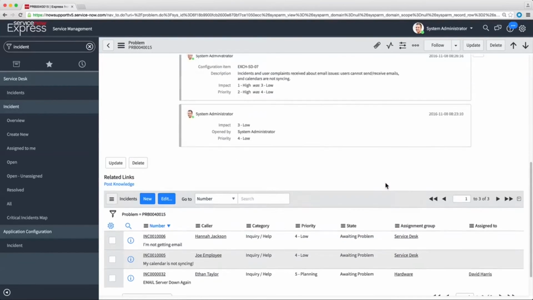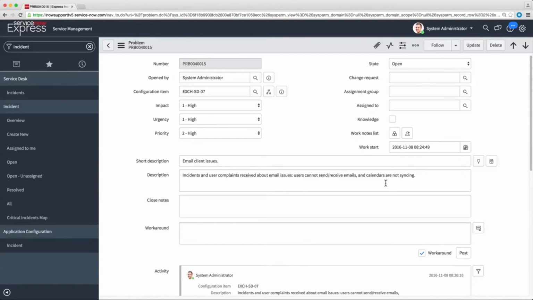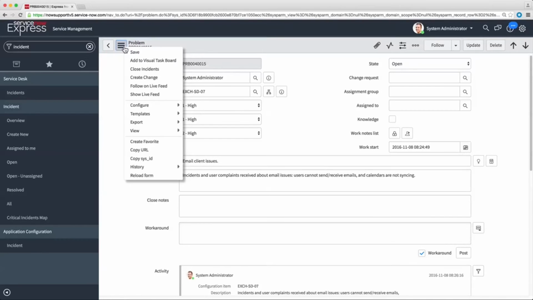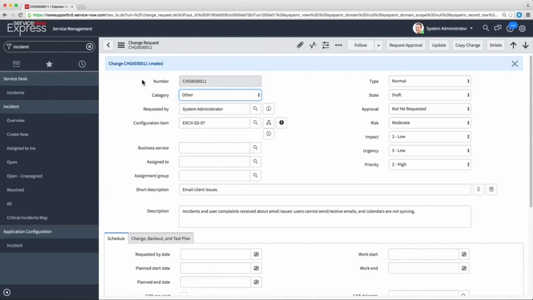When you've determined that a problem requires a change to a configuration item or business service in your IT environment, you can create a change request directly from the problem form. In our example, fixing the problem requires a software patch, so we'll update the change request to indicate that we need to push a patch to the email client.